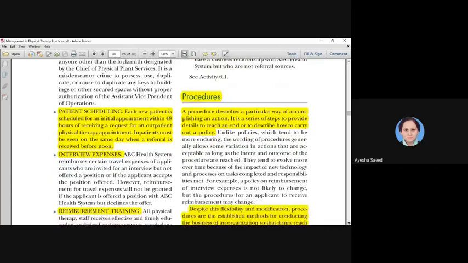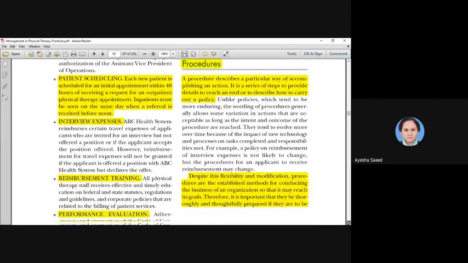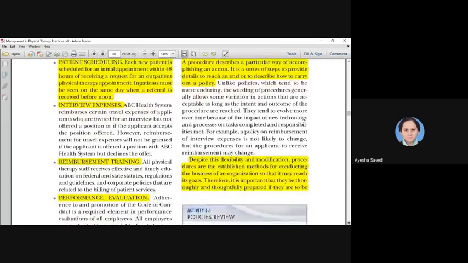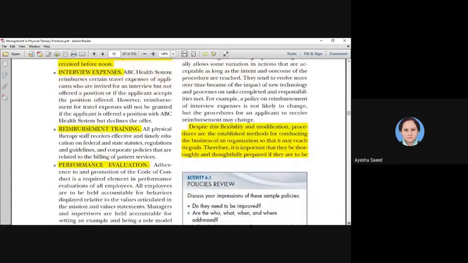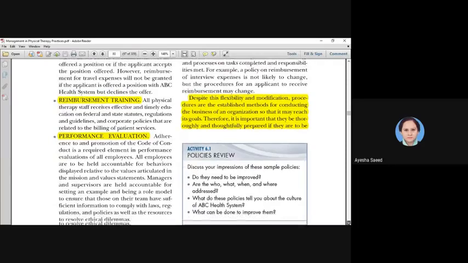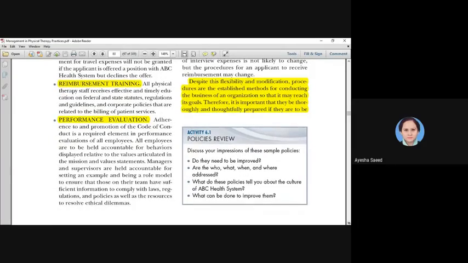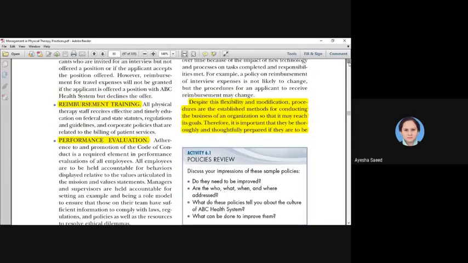So it can be regarding interview expenses, reimbursement of training if time or money is lost during the training, performance evaluation. Each employee undergoes performance evaluation, and a policy can be made regarding it. Who is responsible for it? Who will be doing it? It will be done after how much time, and if there are any ethical dilemmas regarding it.